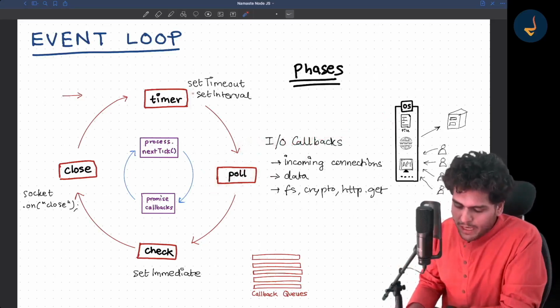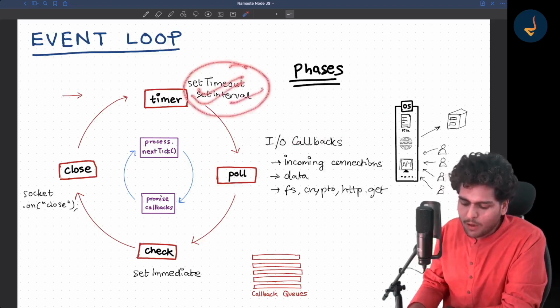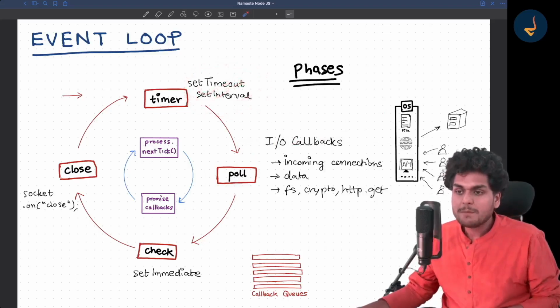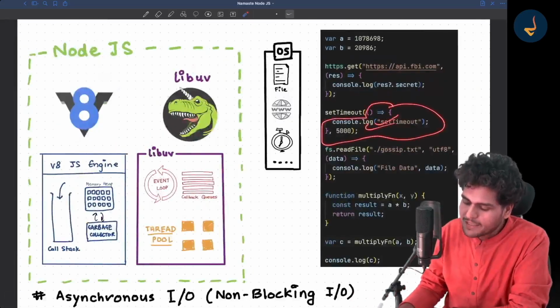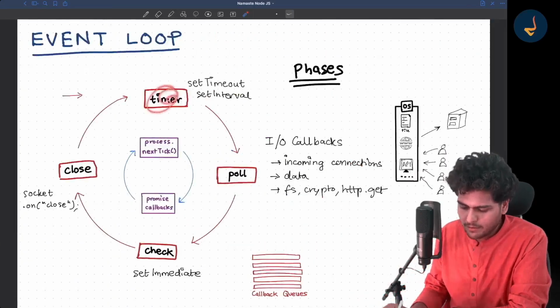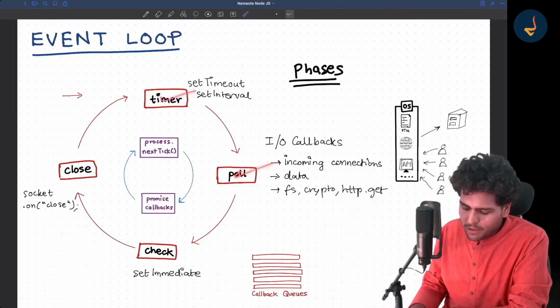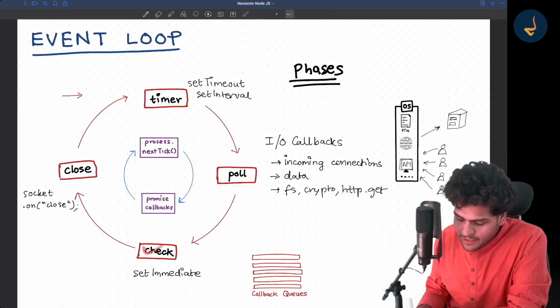But what I'm trying to say is, first of all, the setTimeout and setInterval callbacks will be executed. That means this callback over here will be executed in the timer phase. Got it? And the poll phase we have already discussed. Now what happens inside the check phase?